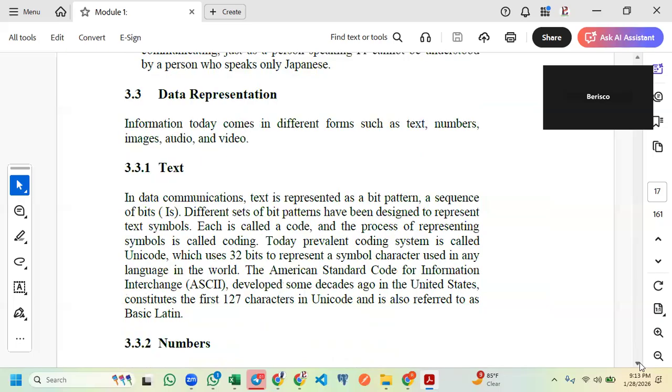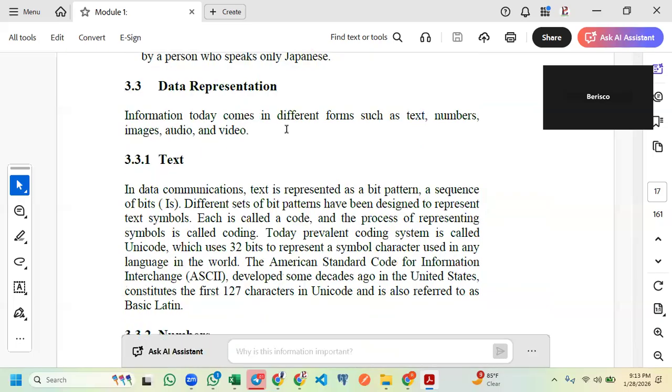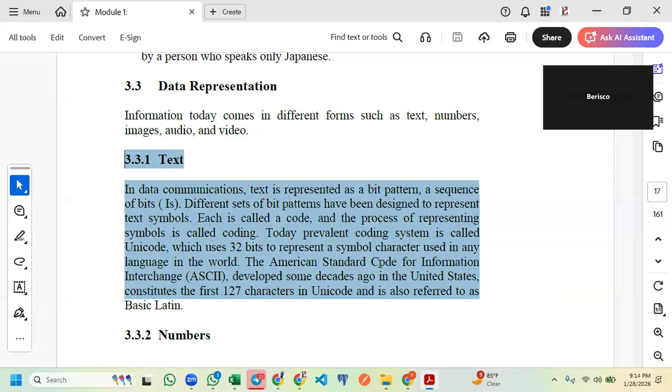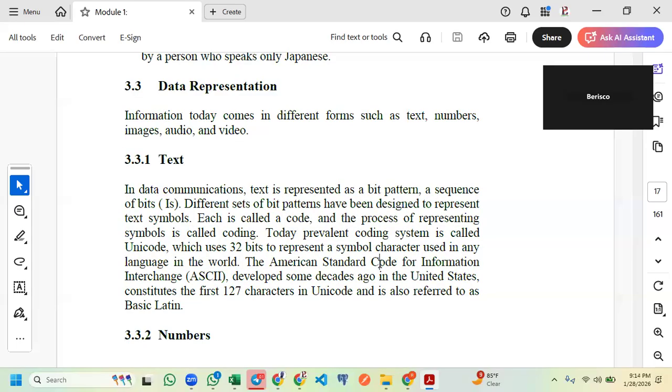Now that will take us to data representation. Information today comes in different forms such as text, numbers, images, audio, and video. So data representation is the form in which your data, your message, appears. We have several ways a message can appear. It can be in form of text, which is a very popular one. What is written in this material is in form of text. You can have numbers, images, audio, and of course, video. So let's talk about each of them.